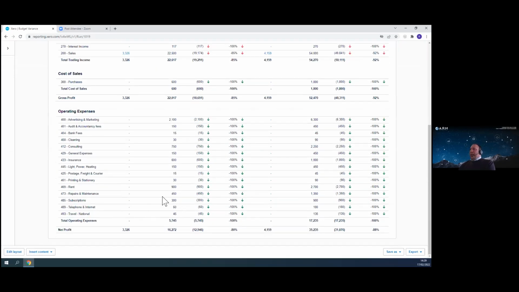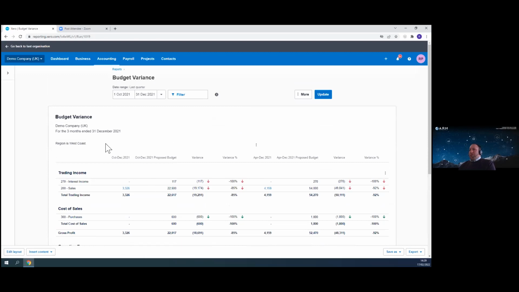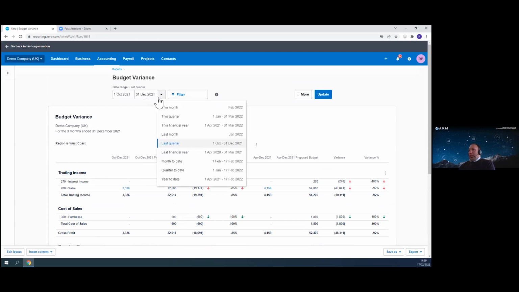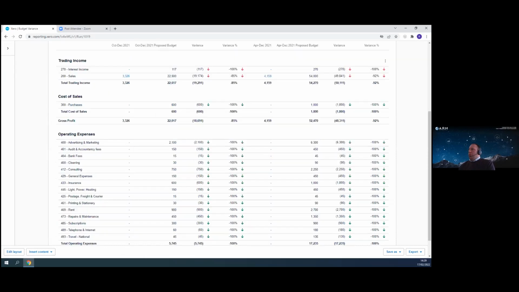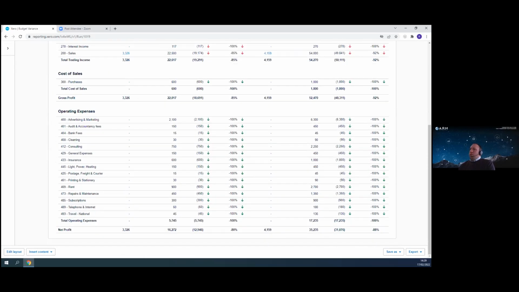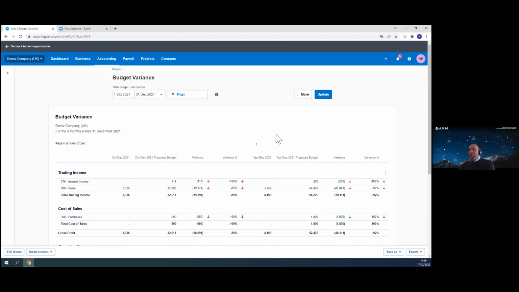And that's really most of the stuff in here in terms of the budget variance. The variance in terms of you getting value and percentages. As I said, you can very quickly look at quarter to date, month to date, last financial year as comparative. Yeah, any other questions in terms of the budget variance report?